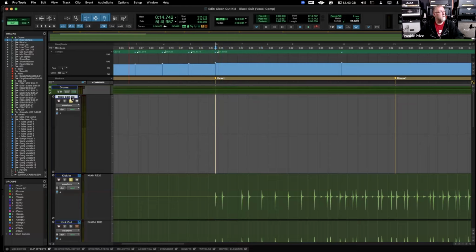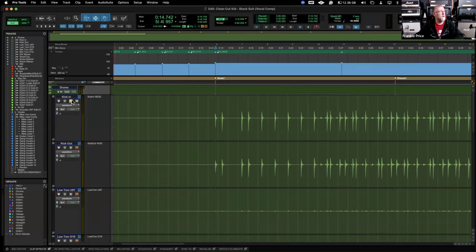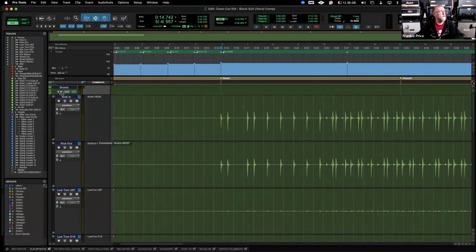And I'm going to delete this track because I don't need it, but typically you would not delete anything in Pro Tools because it gets rid of your undo history. But we don't need it, so I'm getting rid of it. All right, so now there we are. We're in good shape.